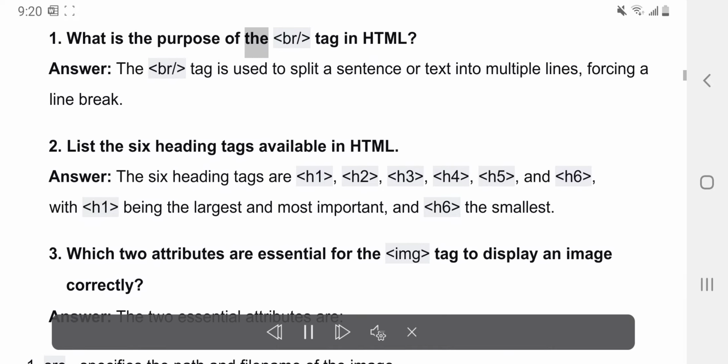What is the purpose of the br tag in HTML? Answer: The br tag is used to split a sentence or text into multiple lines, forcing a line break. List the 6 heading tags available in HTML. Answer: The 6 heading tags are H1, H2, H3, H4, H5, and H6, with H1 being the largest and most important, and H6 the smallest.